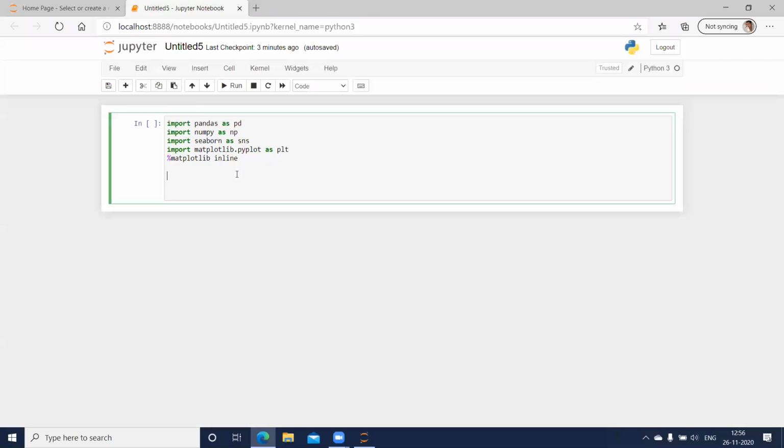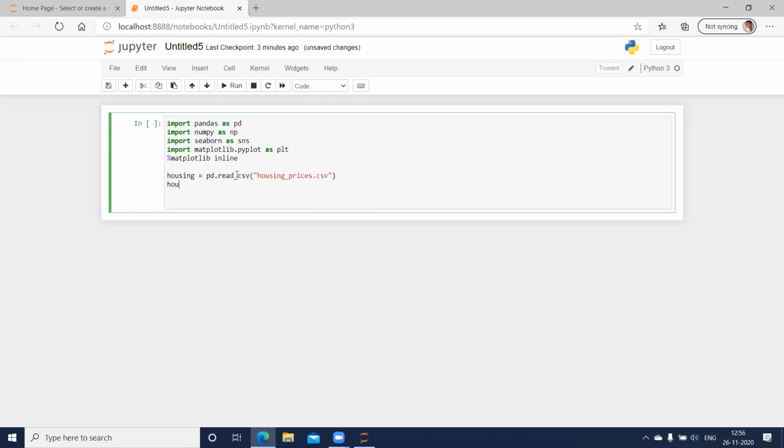Okay, the first thing I'll do is I'll read this file. So I'll create a data frame by the name housing equal to pd.read_csv, in round brackets. The name of the file is housing_prices.csv. Okay, and let us see housing. I want to see the shape.